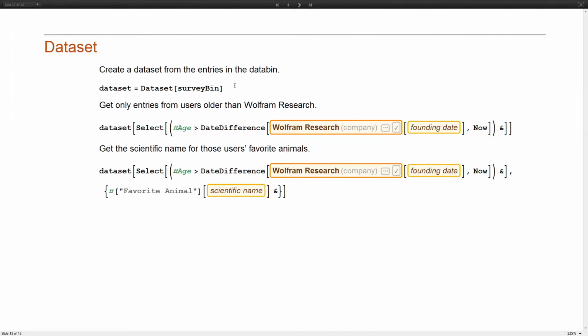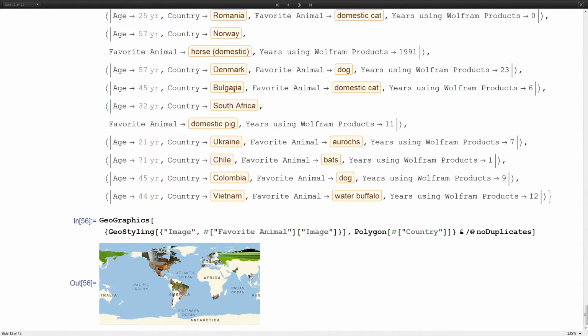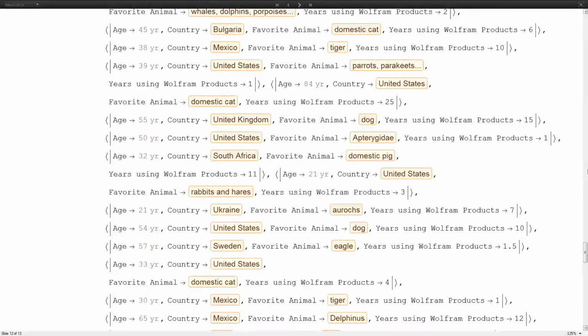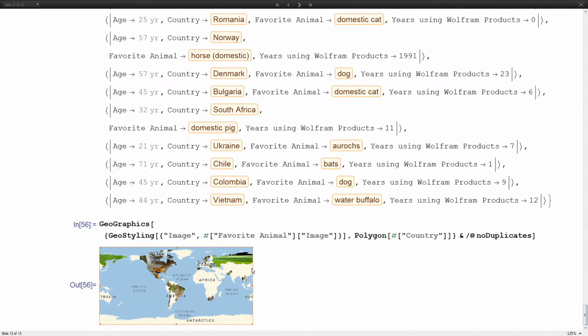And a little more interesting, we can create a data set from the data bin. We've probably seen a lot of data sets and talks already. This is a version 10 or 10.1 edition, I think. But it allows you to, oh, there's my Geographics. Let's make that bigger. It's more interesting. All right.